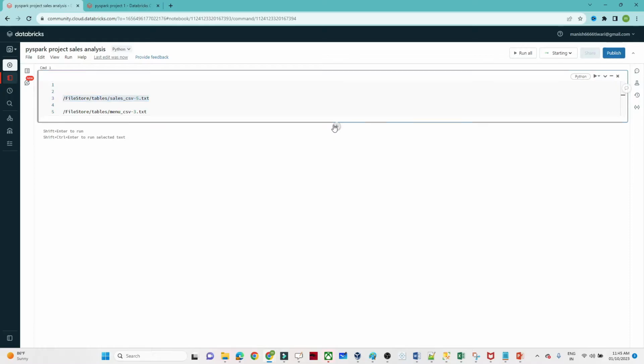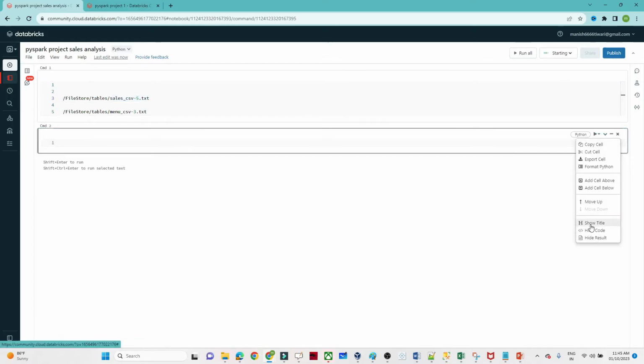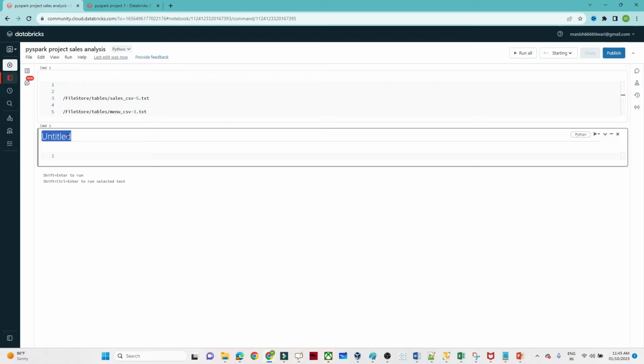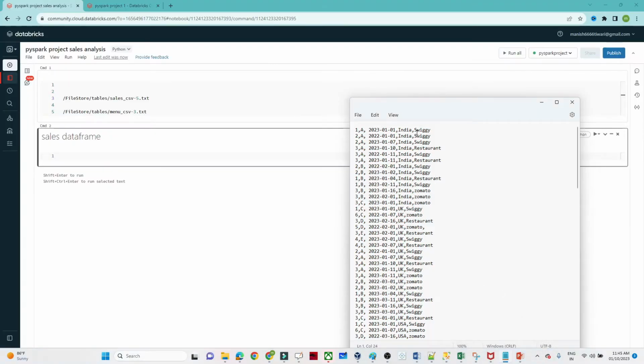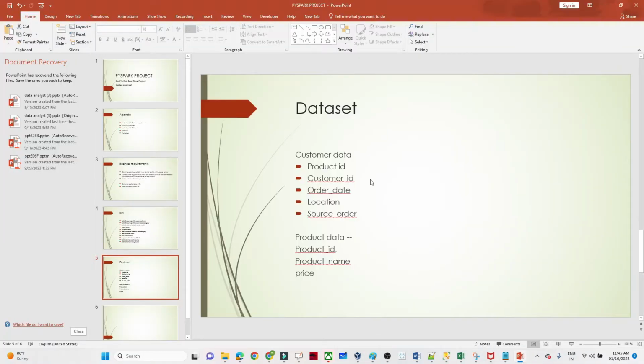Okay, now what is our next thing? We have to create a data frame. So let us create a sales data frame. How can you create a data frame in PySpark? Let us try to learn. We know where our data is available. If I show you the data, there is no column available. So the columns also you have to define, and we have information about the columns, like for the customer data it will contain the product ID, customer ID, order date, location and the source order. So all these columns you have to define.